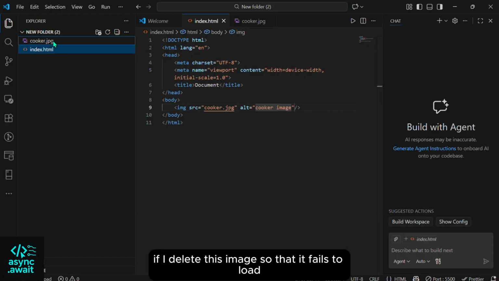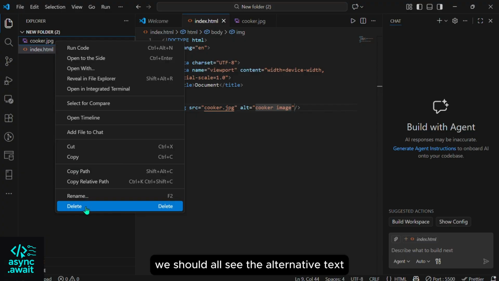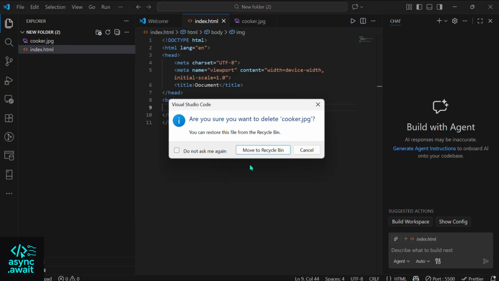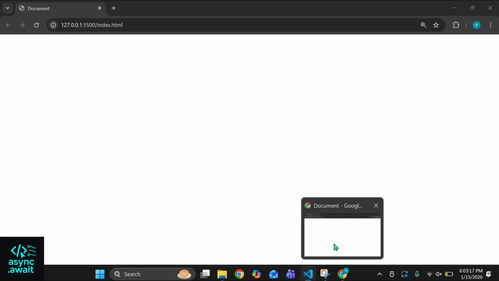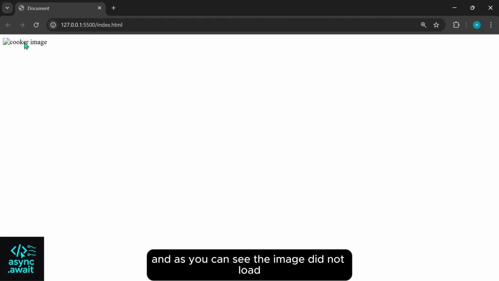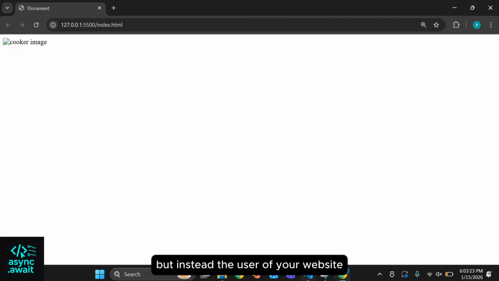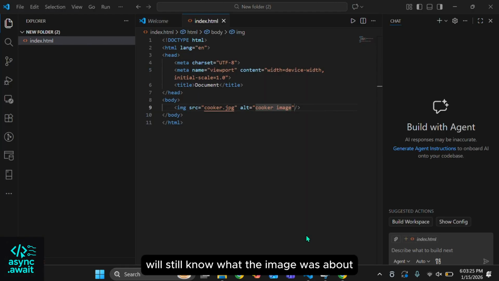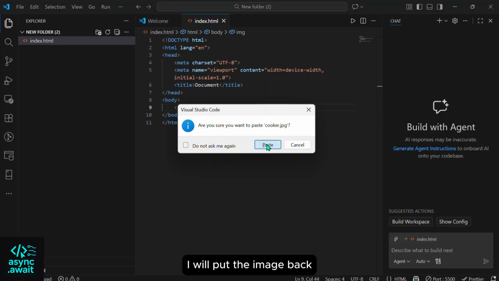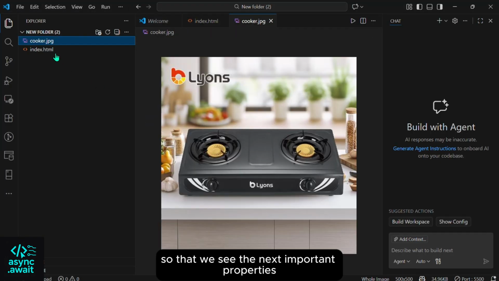If I delete this image so that it fails to load, we should see the alternative text. And as you can see, the image did not load. But instead, the user of your website will still know what the image was about. I will put the image back so that we see the next important properties.